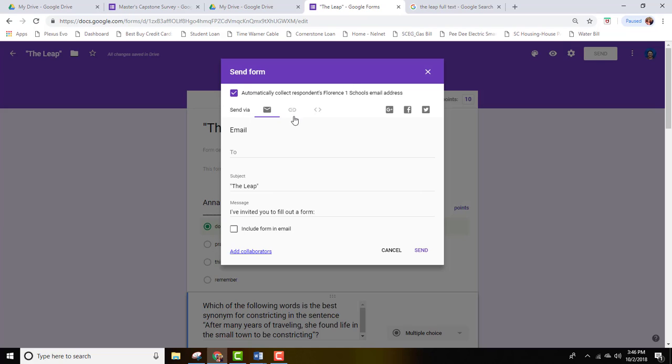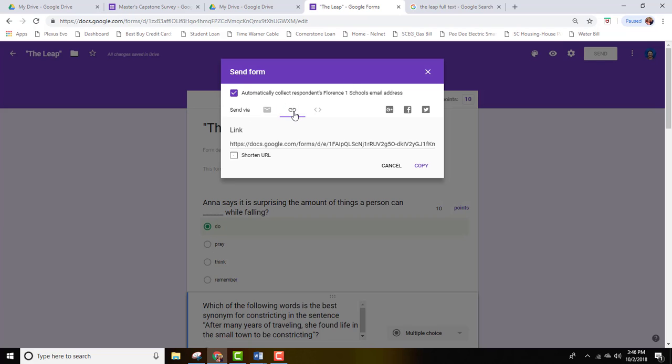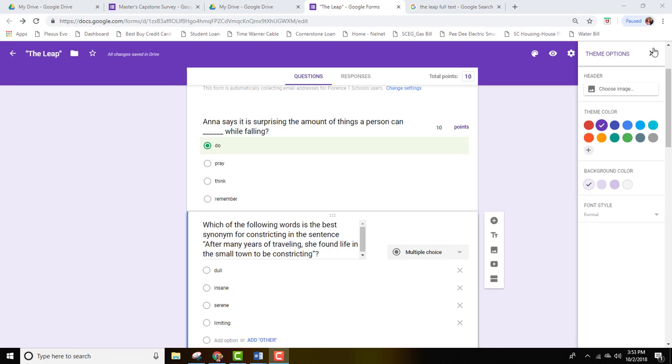However, the easiest way I found to do it is to go grab the link. This is the full link, but it's actually a lot easier if you get the shortened link. I then take that shortened link, I hit copy, then I go to my Google Classroom and I post it there for students to pull. They can click straight on it from Google Classroom and it brings them to this form.